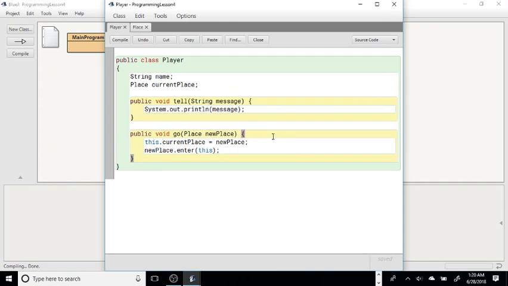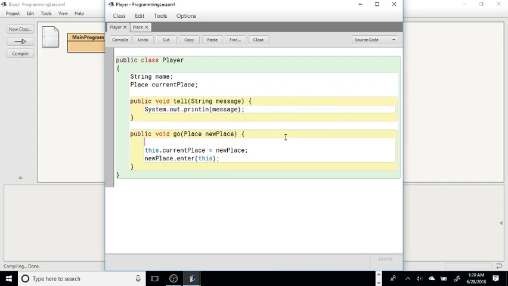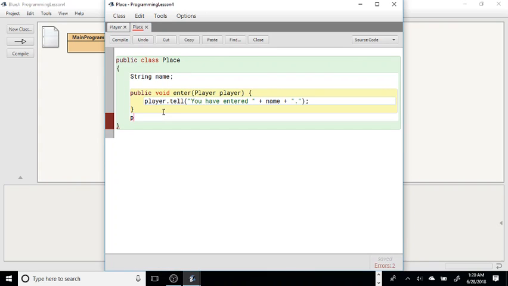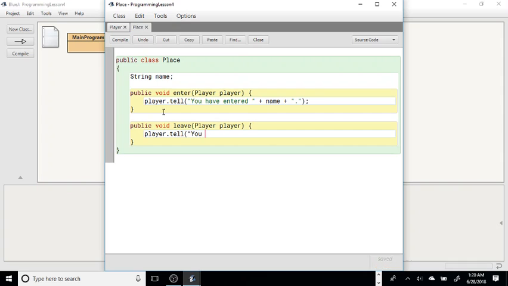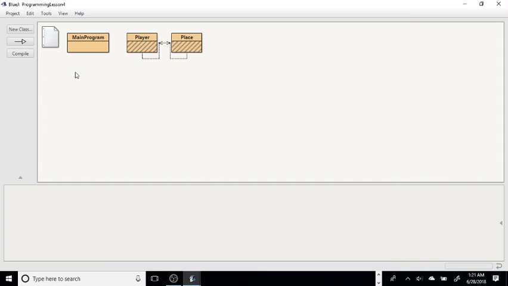We're doing the current place of this player will be assigned to be the new place, and then we'll enter that place. The other thing we might want to do is to create a leave function, current place.leave, in case there was anything our place was going to do when we left it. So let's go back to place and give it public void leave. When you leave a place, it'll tell us that we've left that place. Player.tell, you have left, and the name. Cool.